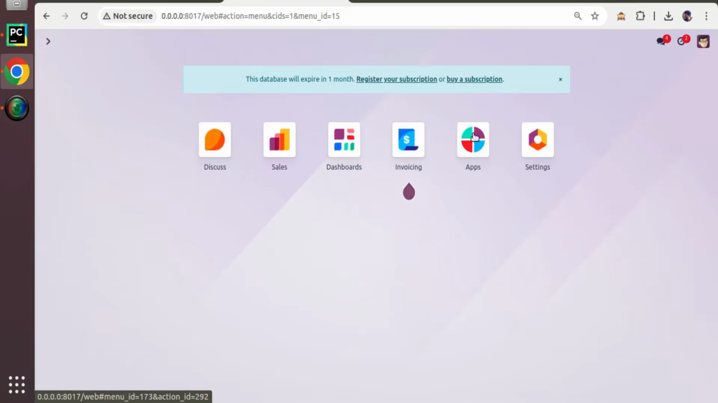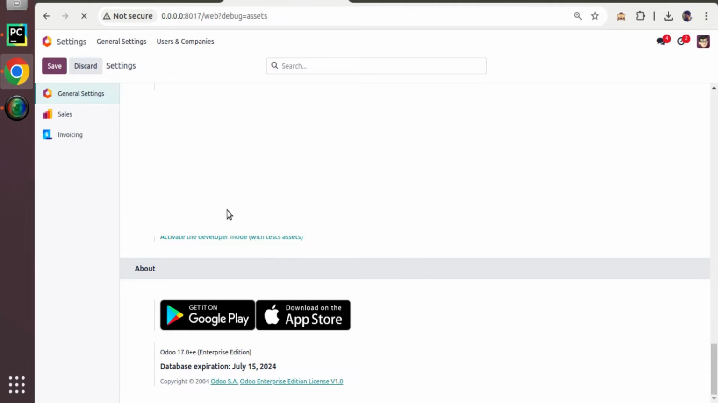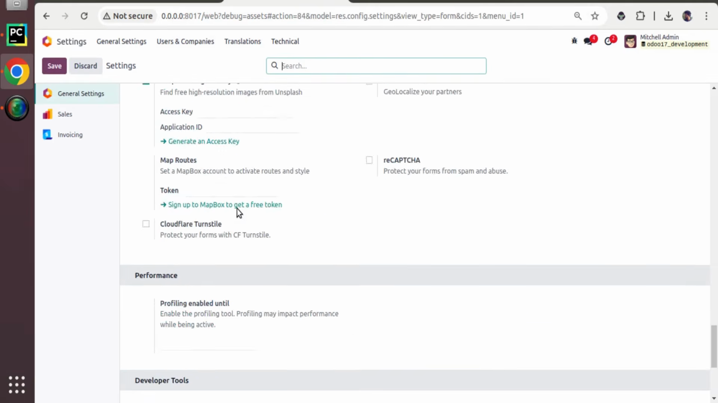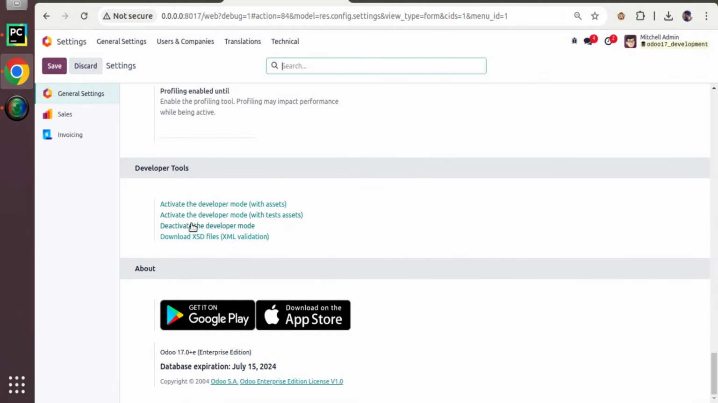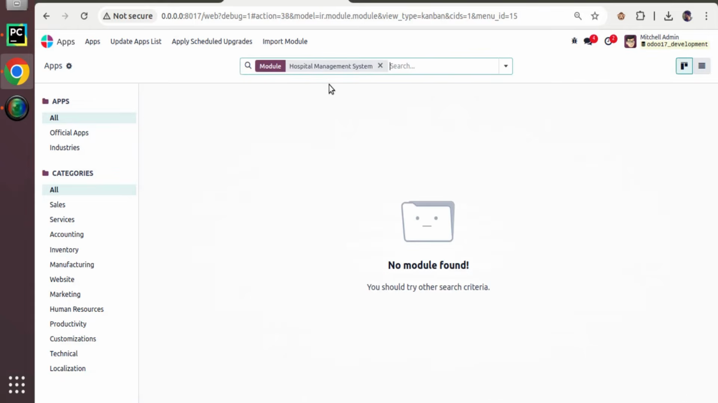For that, you have to go to settings and activate the developer mode. No need for debug assets. Normal developer mode is enough. Here you can see I have installed a debug extension, which you can add to your system if you need. Just click on that to enable debug mode, or you can directly go to settings and activate developer mode there. So we have activated the developer mode, and we are again searching hospital management system.